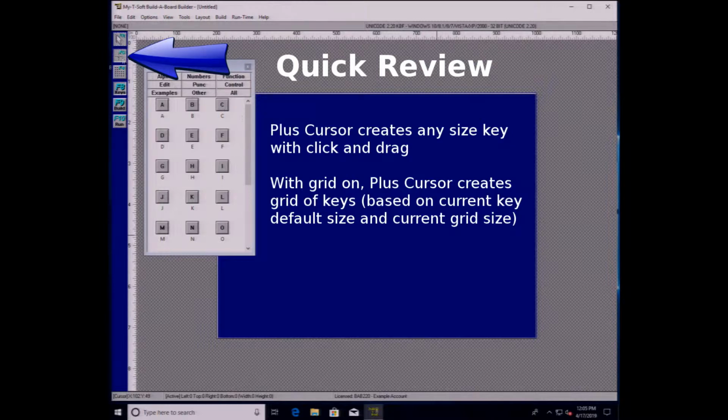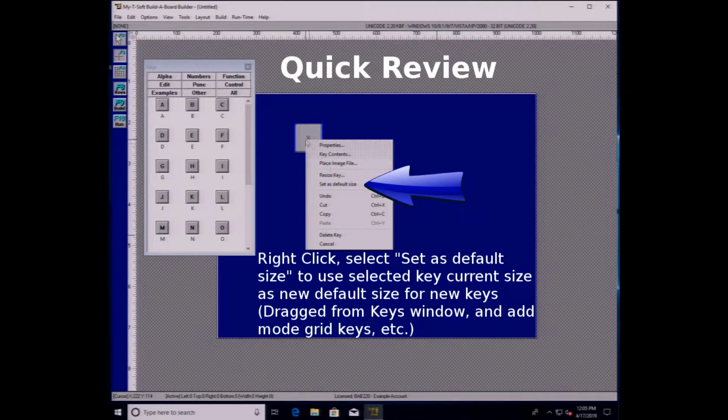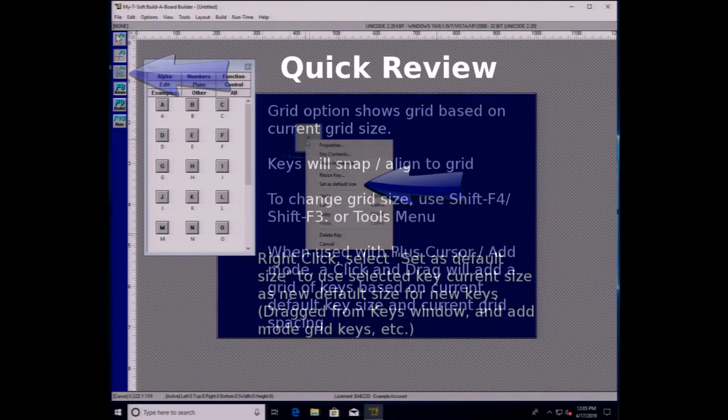With the grid on, the plus cursor option lets you create a grid of keys by dragging your rectangle larger. And this grid is based on the current key default size and then the grid spacing. To set the key default size, you would create a key so it is the size you want, and then you would right click on it and then select the set as default size option. And this will then be the new default size for any new keys created by adding a key or dragging and dropping a key or using the grid option to create new keys.